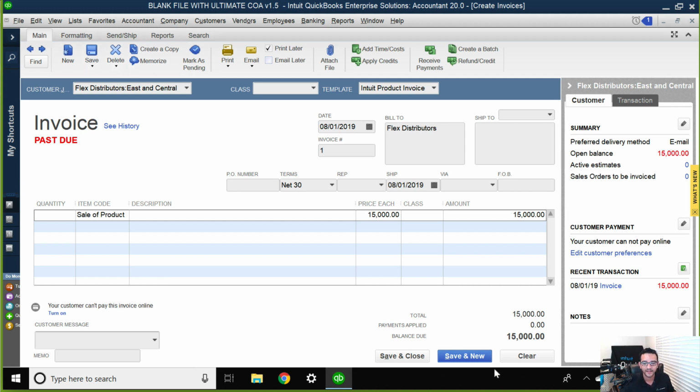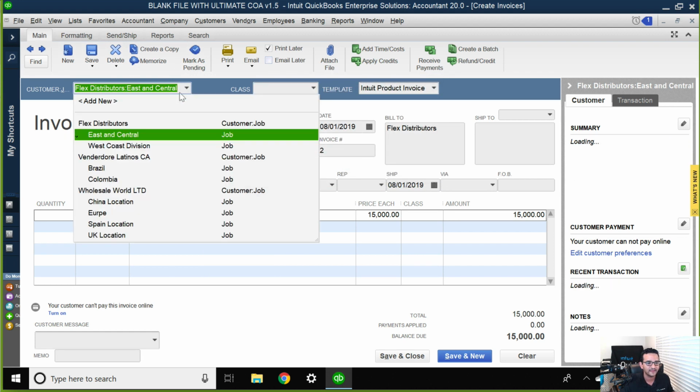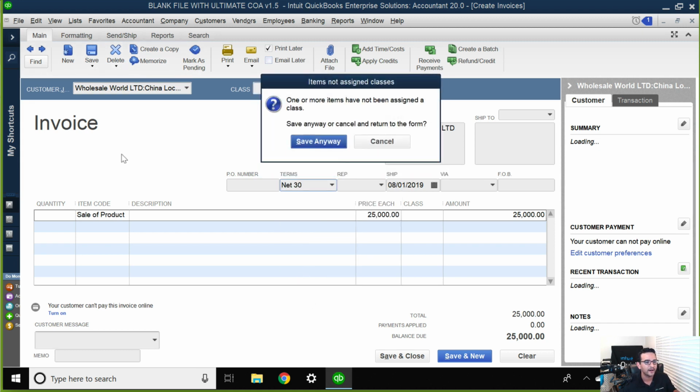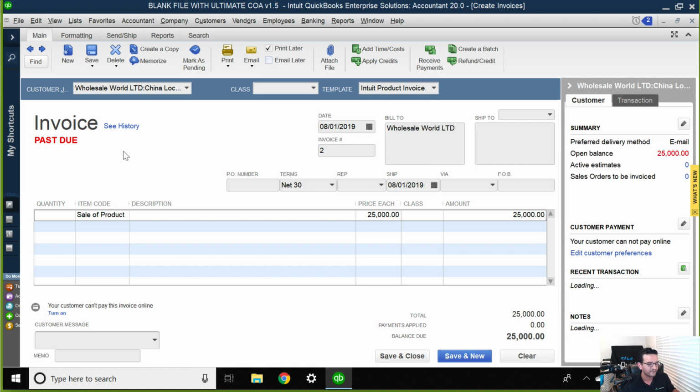So I'm going to go ahead and duplicate this invoice. So we have a couple and I will select a different customer in this case. And we'll do maybe 25,000, same thing, 30-day terms, and we'll hit save. So we got two open invoices from two different customers.